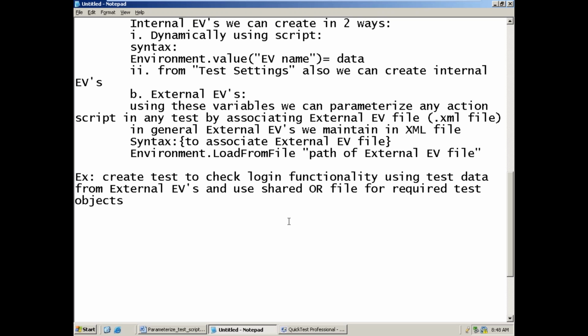Whenever we parameterize a script, taking test data from the data table, this is called data-driven testing or retesting in QTP. Not only QTP, in any automation tool, whenever we pass the values to the script during runtime by taking them from the data table, this concept is called the data-driven framework. Data-driven framework. Okay. Now we have to discuss that.